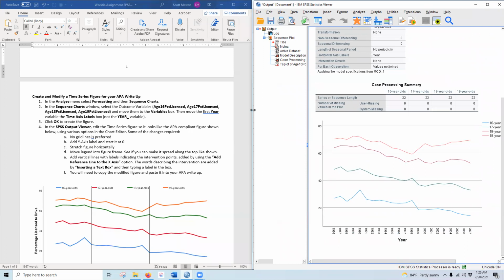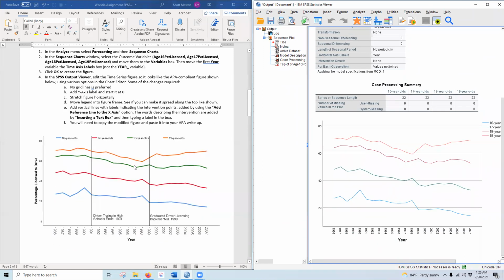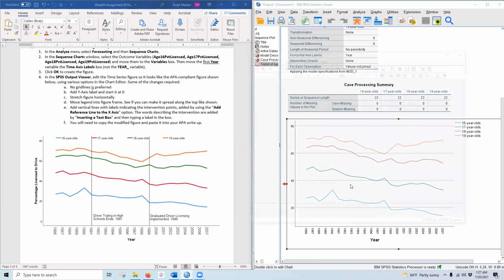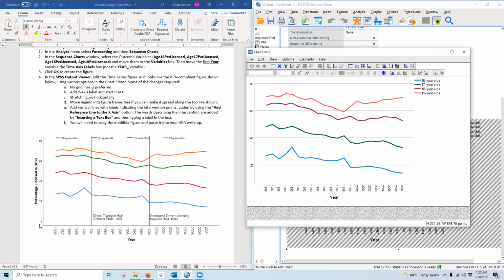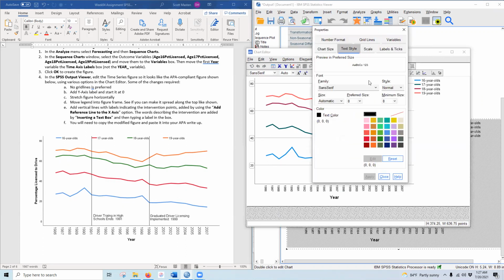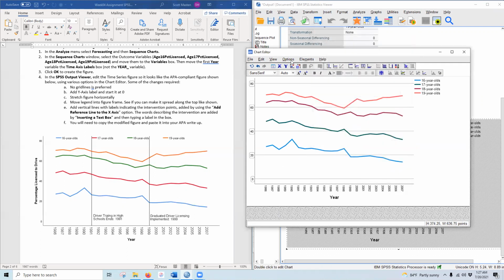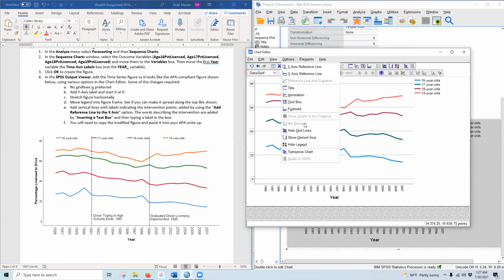And there's our figure. We have to make it APA format and add these lines and whatnot. So I figured I'd show you how to do that here because it's not super intuitive. Double click on it to bring it up in editing mode. The first thing we have to do is start the axis at 0. So double click on it, click scale, and change the minimum from 10 to 0. All right, that's one thing down. Next, under options, we have to hide our grid lines.